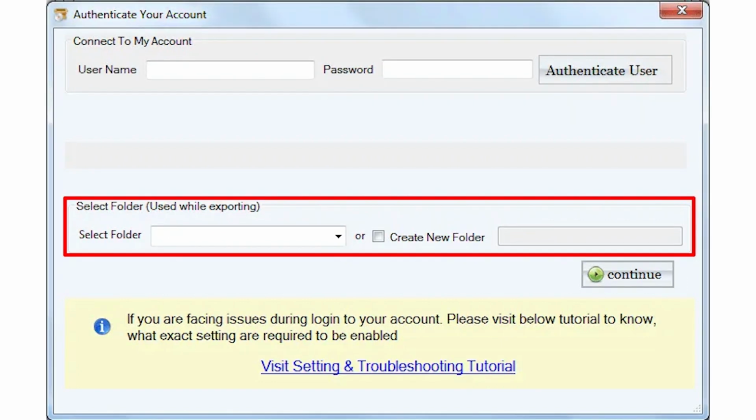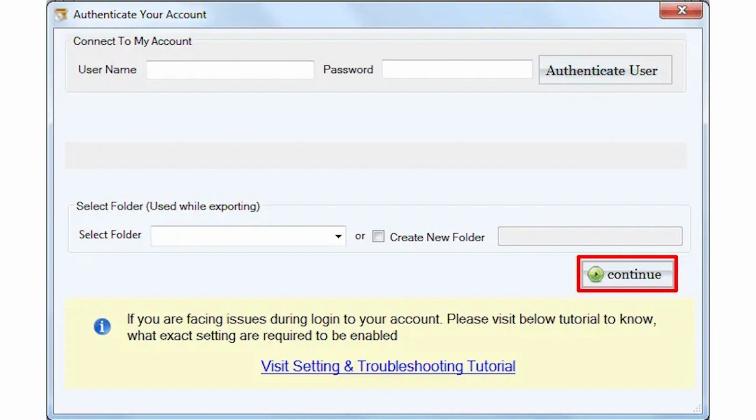Step 6. Select target folder. Either create a new folder or select an existing Gmail folder. Step 7. Start migration. Click Upload now to begin seamless conversion.